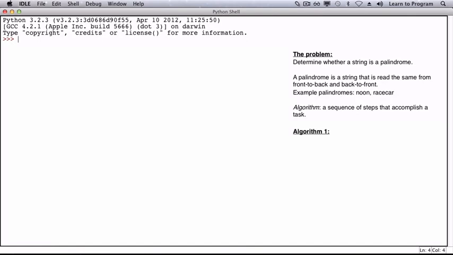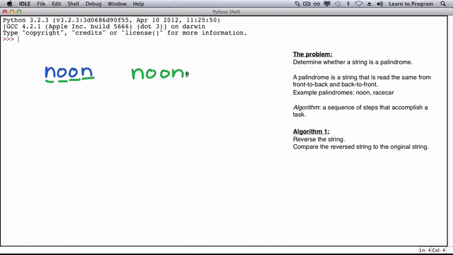For our first approach, we'll revisit the definition of palindrome. A palindrome is a string that is read the same from front to back and back to front. That means that if we have a string and we reverse it, it's a palindrome if the original and the reverse are the same. Let's consider a couple of examples. The first example is noon. Noon reversed, we begin with the last letter in the original becoming the first letter in the reverse string, and so on. The original string and the reverse string are the same, so this is a palindrome.